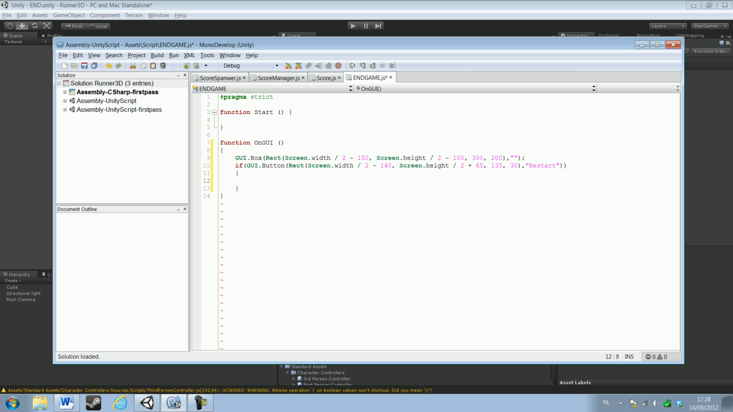So let's think. We're just gonna reload level 1. I think this should perfectly work. So load level and just reload level 1. I think this will work. I hope it will work.